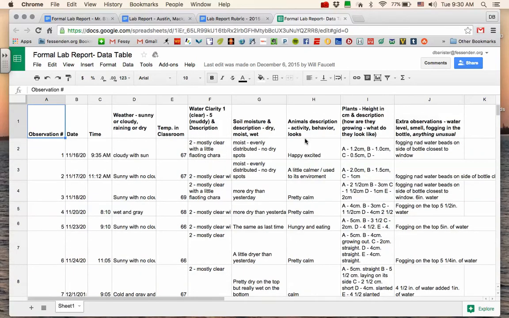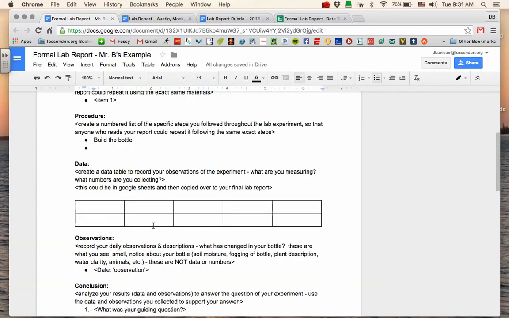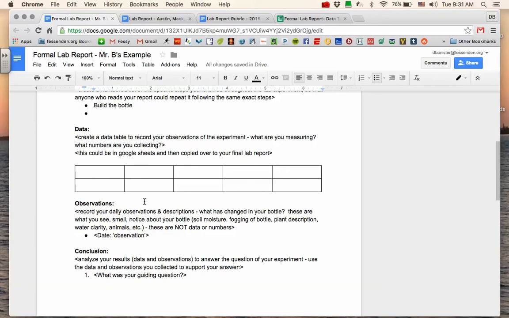And this data and these observations are then used later on in your conclusion. So you can do a separate data table here, and I'll show you how to do that in class, and just provide a link. But the data and observations is really the day-to-day stuff. What are you seeing in your bottle? Recording those things, copying them down so that you have kept track of any changes that occur in your bottle.